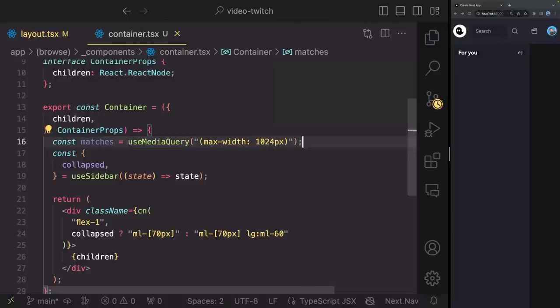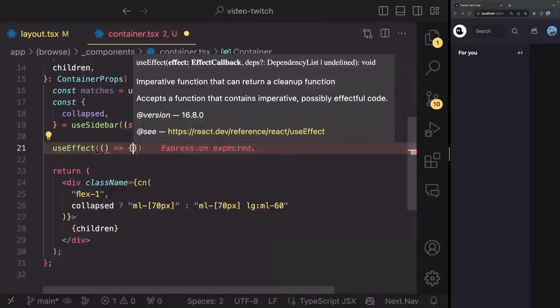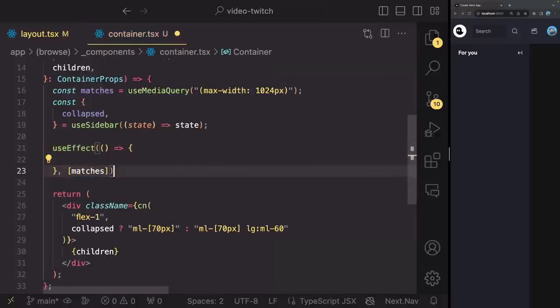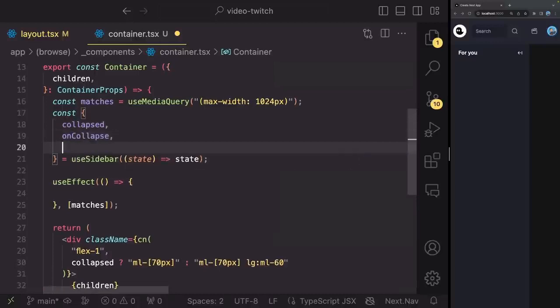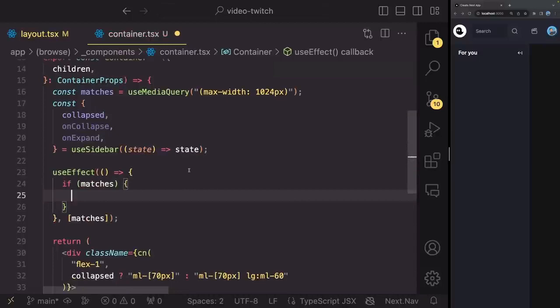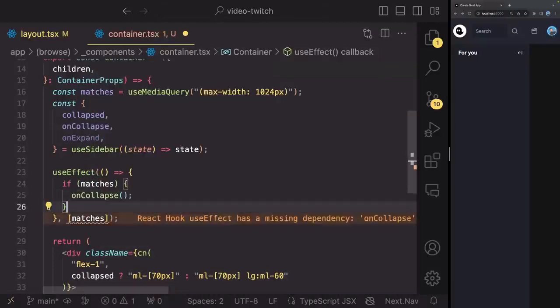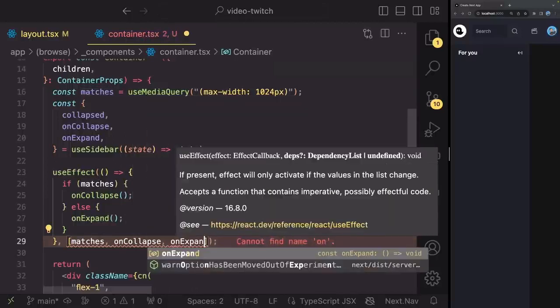So this is going to be a JavaScript way for us to know whether we are in desktop mode or mobile mode. So what we're going to do now is add a little useEffect here below this, which is gonna watch for that matches property. And besides collapsed from this sidebar, we're also going to need onCollapse and onExpand. And then we're gonna write if it matches, meaning that we are in mobile mode, in that case, let's go ahead and do onCollapse automatically for the user. Else, we're gonna do onExpand. And make sure you also add those 2 in here. So onCollapse and onExpand.